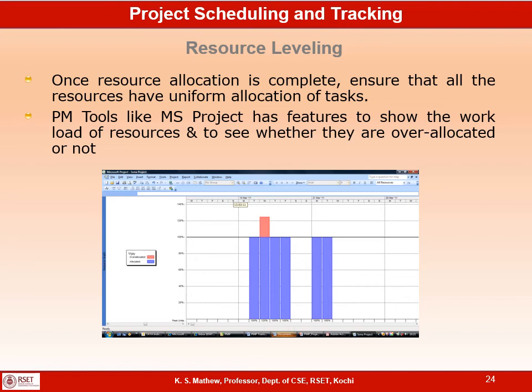This is done by the MS Project to avoid over allocation, because you have enabled the automatic leveling option. So sometimes you will get confused. So the recommended option is the manual option. It is better to avoid the automatic option and do the leveling manually.